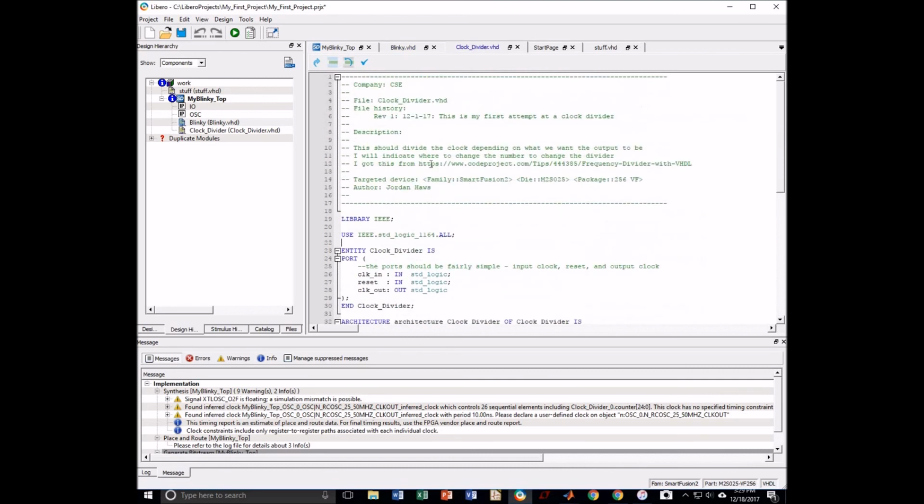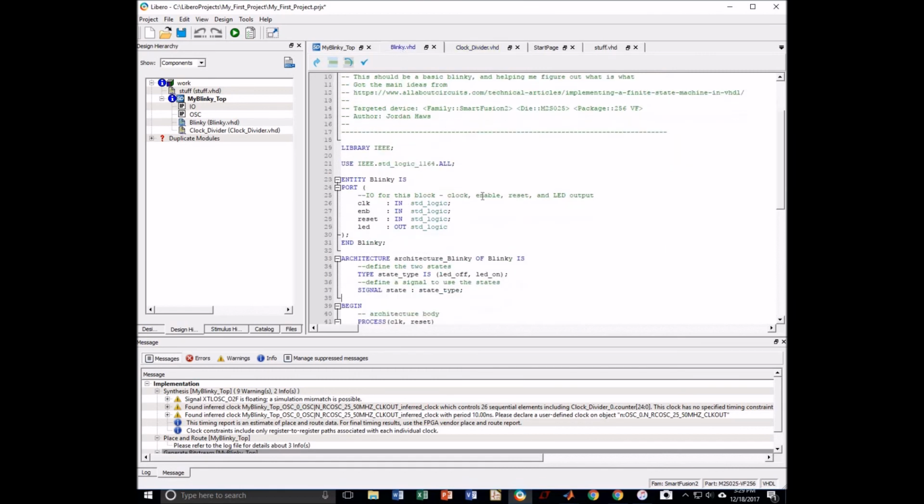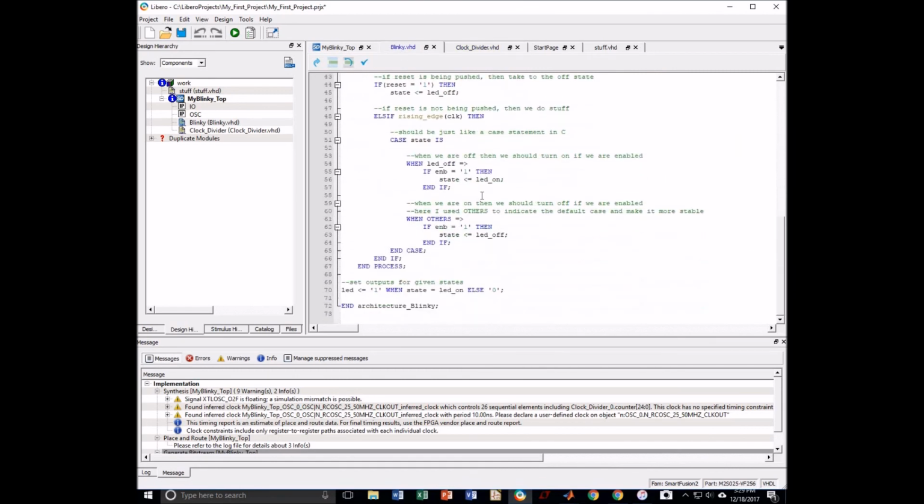Also, here's a clock divider that I found from this website right here, and I took it verbatim, and it seems to work great. So use this one or use another one. And I was able to successfully load on and blink an LED. Hope you can do the same, and I hope this gave somewhat of an introduction to VHDL.